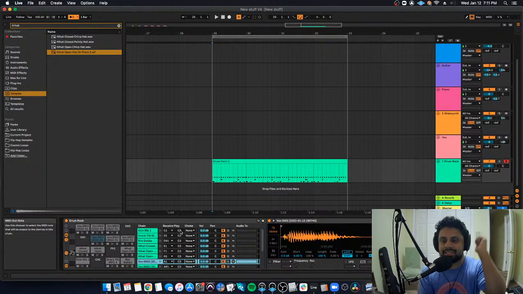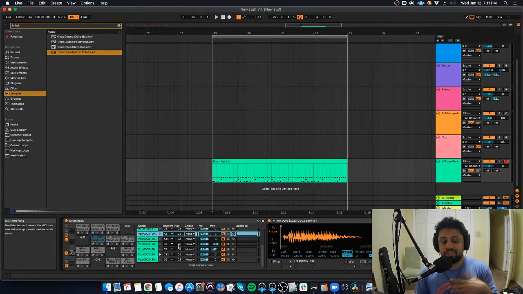If you remember from the Simpler thing that we discussed, whenever you load up a sample into Simpler, it's always assigned to C3, right? Now what you can do is, since Simpler also allows you to change pitch and speed, you can pitch shift within the drum rack. It also means you can play different keys within the Simpler within the drum rack. It's pretty insane.